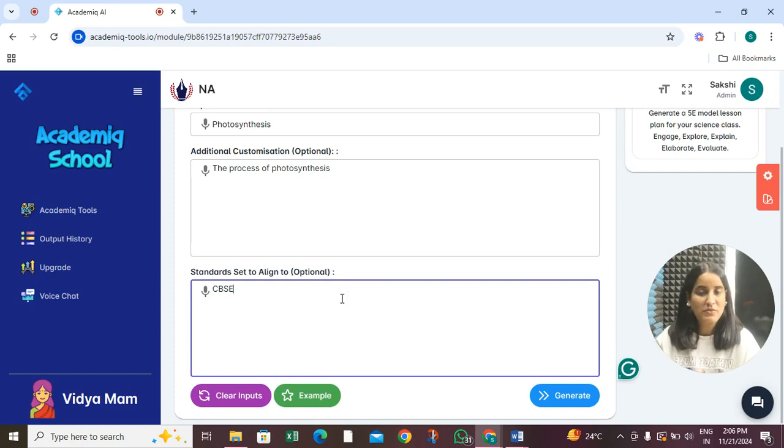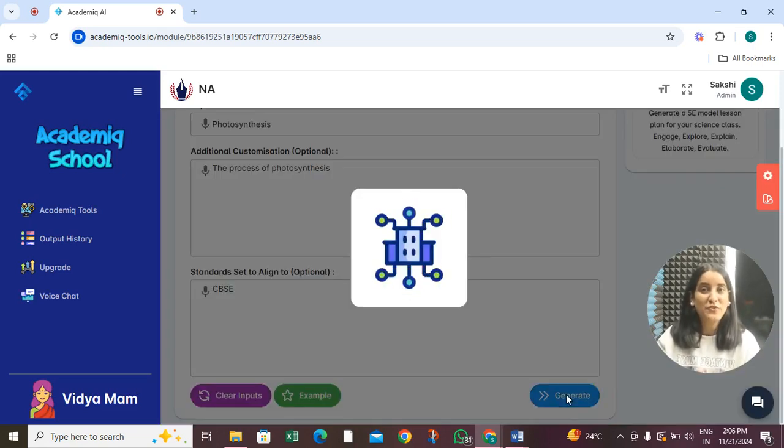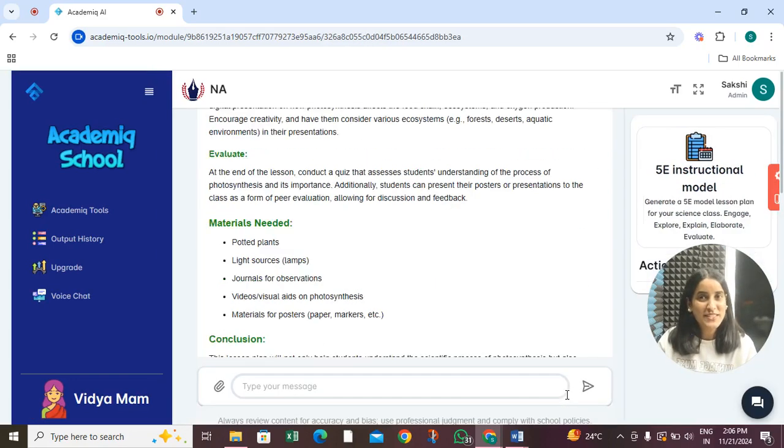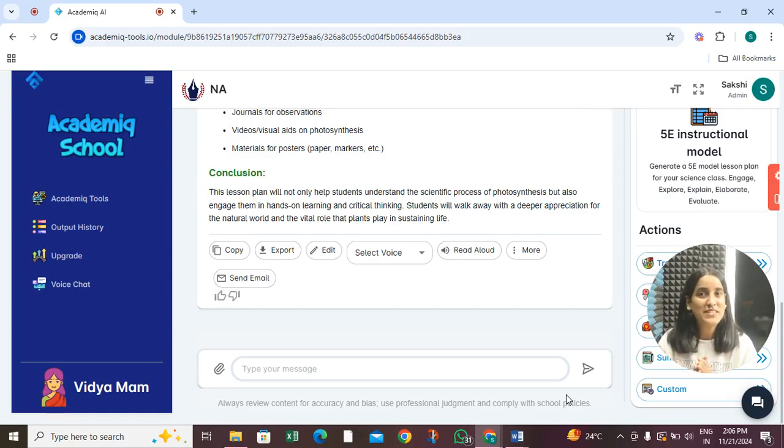Standard set. So are your students from UP board, CBSE board, etc.? So my students are from CBSE board. So I've written that. That is it. I've clicked on generate, and within seconds, we will get a fully developed 5E science lesson plan ready to inspire your students, to educate your students, and to drop an impactful learning that stays with them forever, right? Using this tool will ensure that students grow from every sphere.